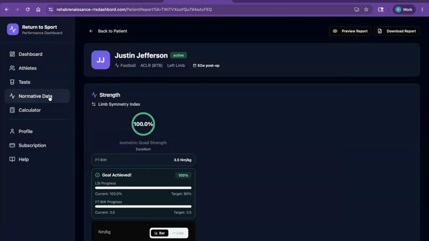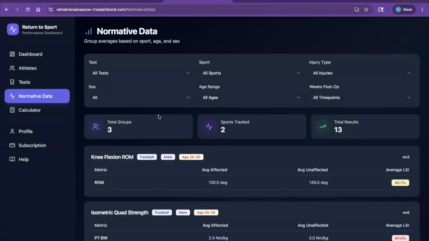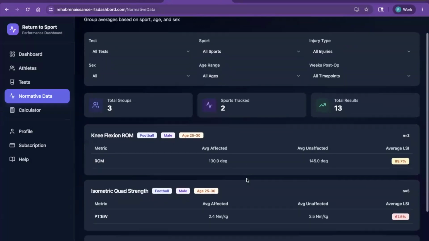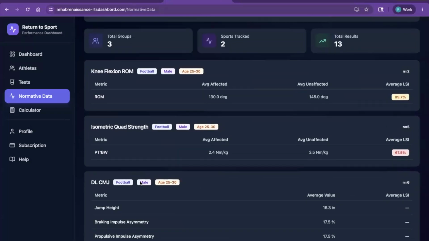All right, next is our normative data here. So I can very easily start to track different tests. We really only have a few different tests that we've done in a couple different sports, but we can already see some of our age ranges here in terms of football, male, age 25 to 30, and we can start to see some of our average values for those individuals.